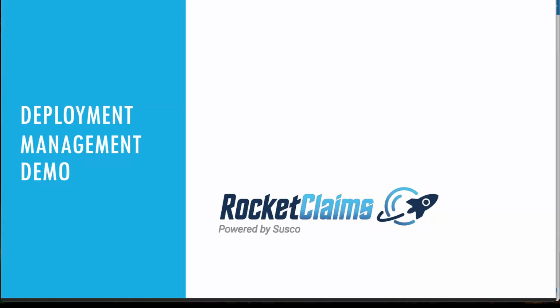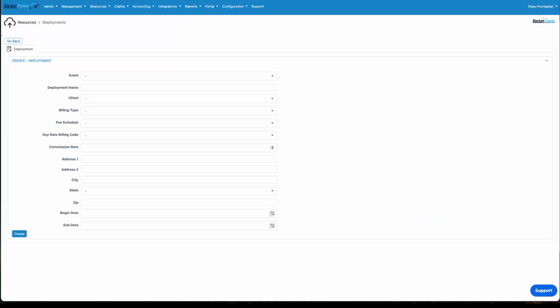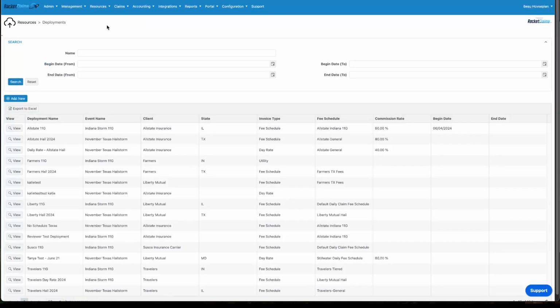Welcome. In this training, I'll show you how to add and manage deployment and deployment groups in Rocket Claims. To access deployments, navigate to the Resources tab and select Deployments. At the top, you'll see a search bar where you can filter results by name, start date, or end date. From here, you can add a new deployment, export all deployments to Excel, and then view and edit existing deployments.